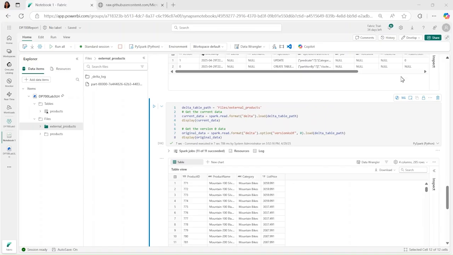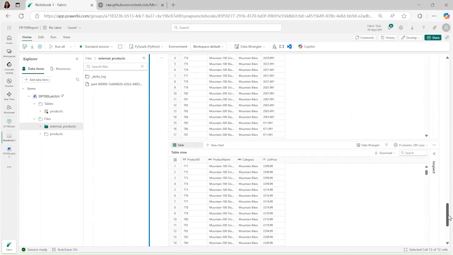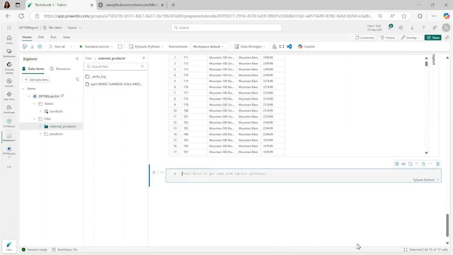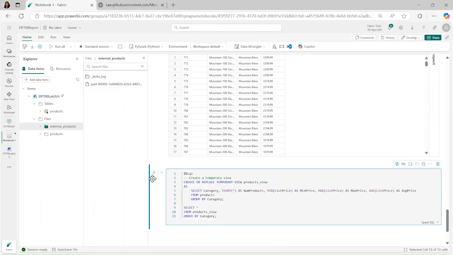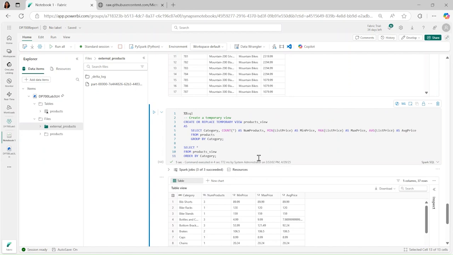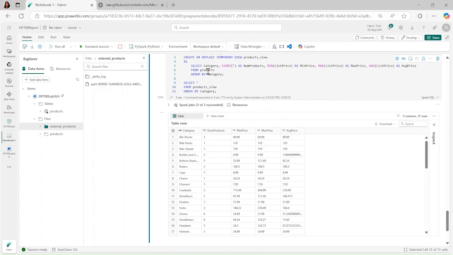Now, what I want to do too is show you some of the other features that we have that you might find helpful. One of which is our ability to create a view. A lot of us like to work with views. Notice we have a view here called Products View, and it is querying the products table that we just created, and it's doing a count asterisk and putting that into the num products field. And then it's giving us the minimum list price, the maximum list price, and the average list price. And it's grouping it by category.